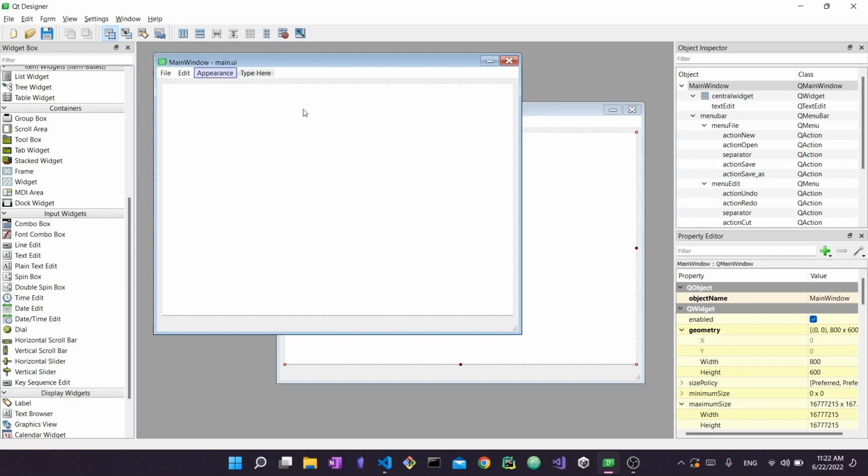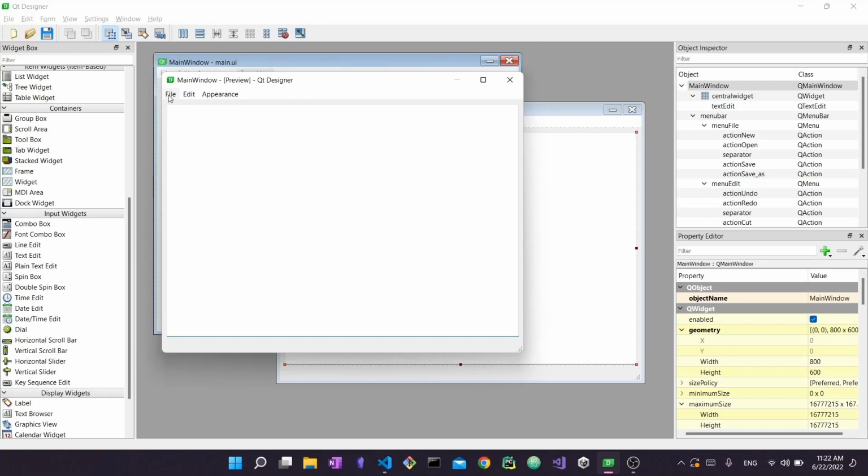Now, if I press Control R to preview, you can see that if I press on this, you have new, open, save, save as, and you have different options or actions for every single menu. So these are all different QMenus, and then these guys are all QActions. So this is the type of this widget. Okay, so we want to create this menu bar.